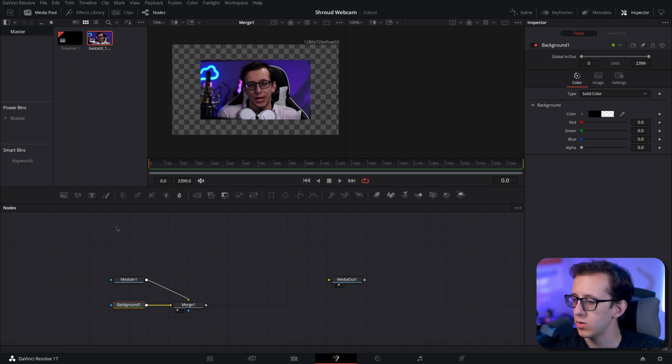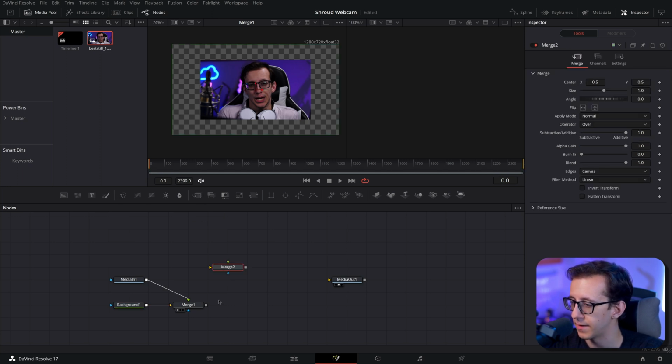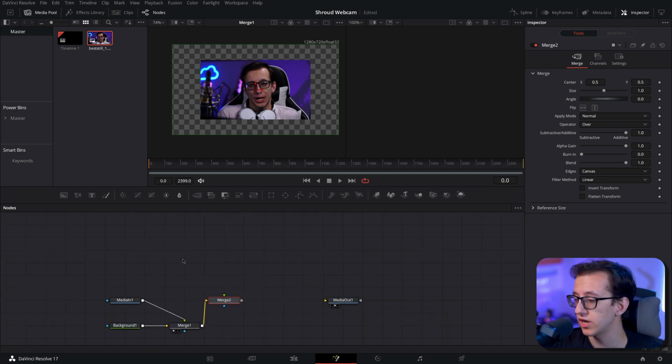Okay, from there, we're going to create another merge node. You can grab it here, bring it down, and we're going to take this and throw this into the background. Then everything else we're going to do is going to go into the foreground of this merge node. So all of the overlay elements are going to overlay on top of this little webcam cutout we've got here.